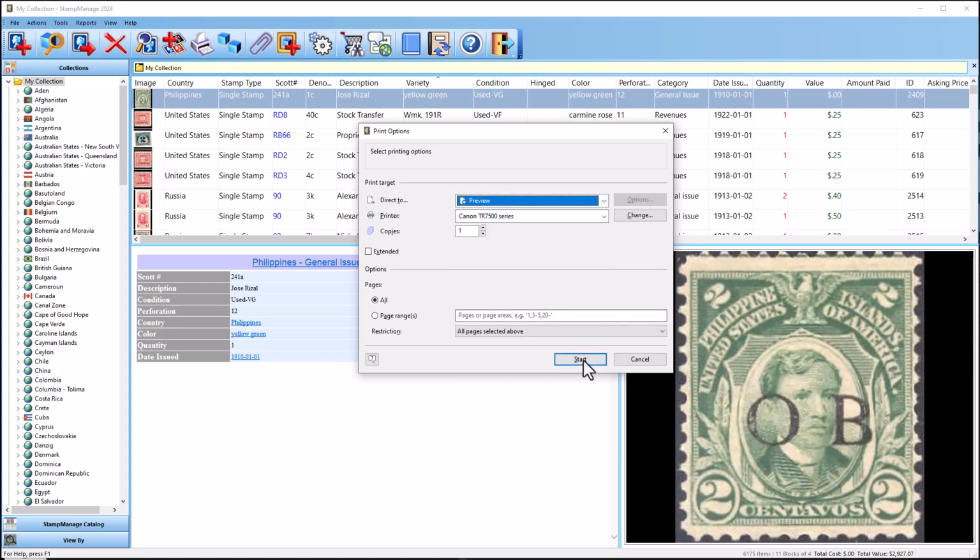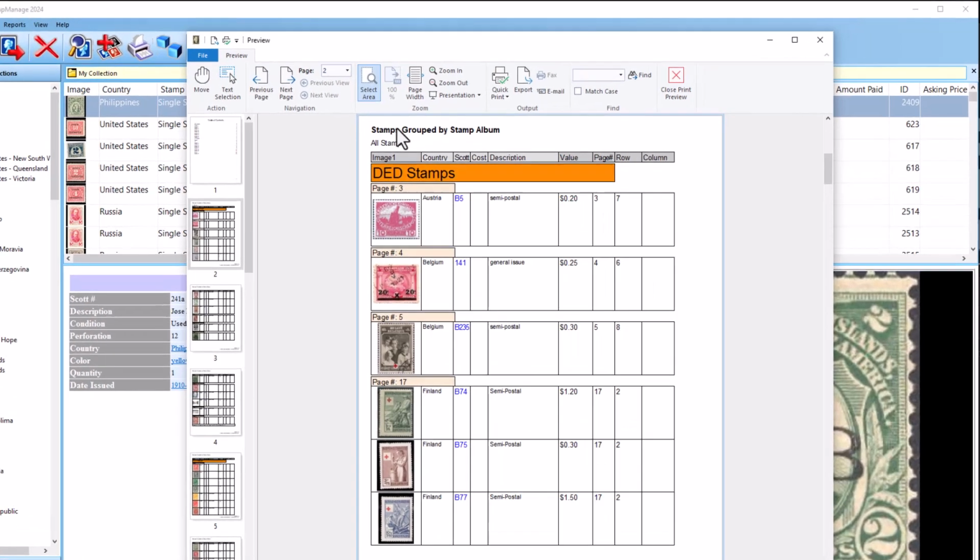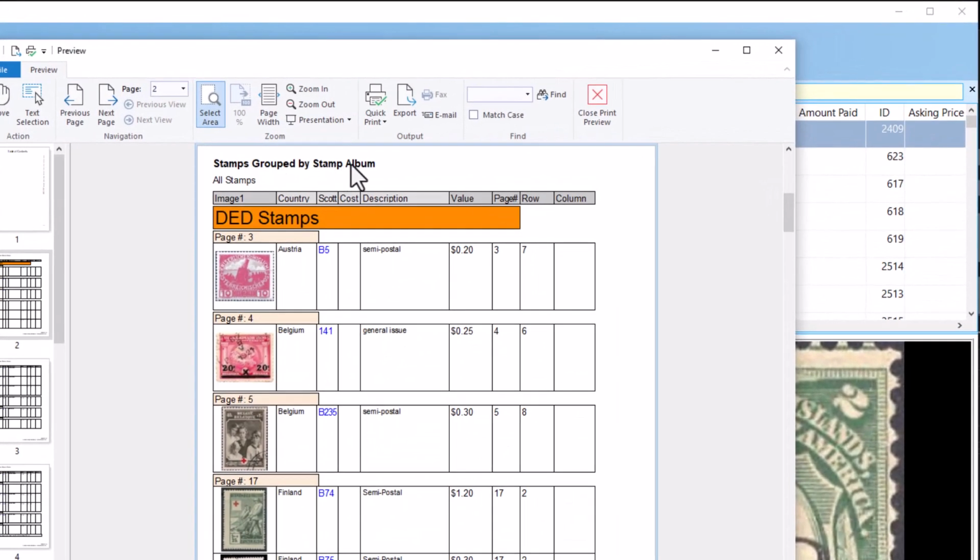Let me just select Preview, Start. And you can see here at the top now the change I made to the title has been made effective. Now remember the second subtitle. Since I included all stamps in this report, it's going to show all stamps.